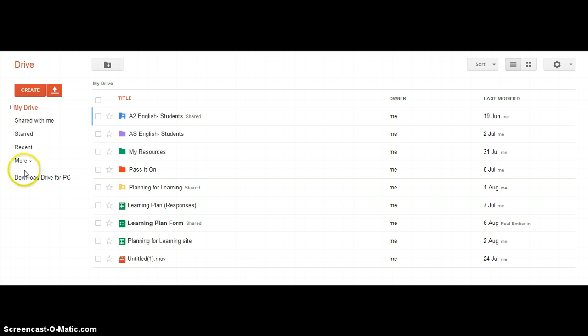Okay, so this is vaguely what your Drive will look like. However, until you set it up, you won't have all the documents and folders that you'd like. Okay, so what we've got, if you want to create a new document, over on the left hand side is a create button. You can also upload any other documents.